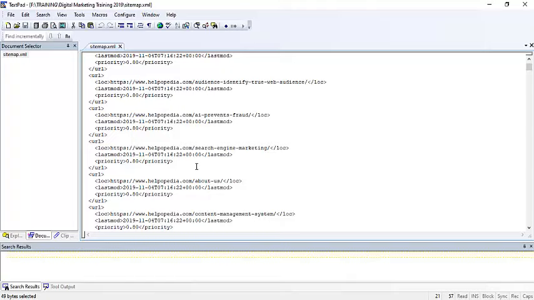Yes, tell me. So basically, these are subdomains of the website, right? No, not subdomains. These are all the pages of the website.